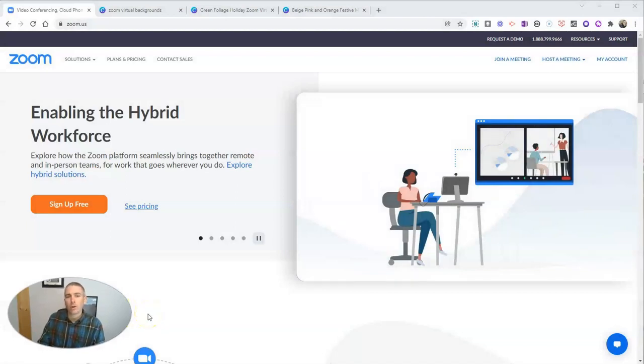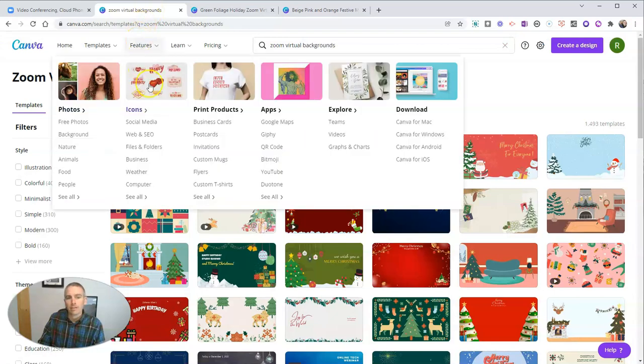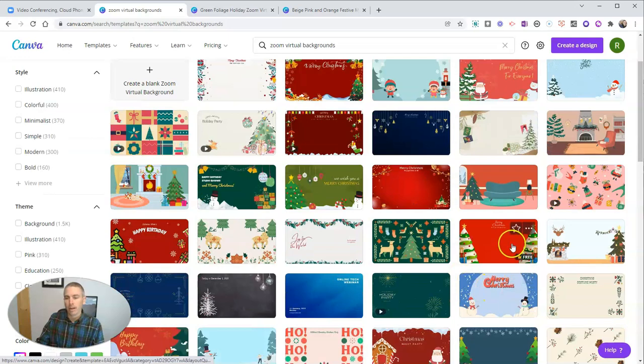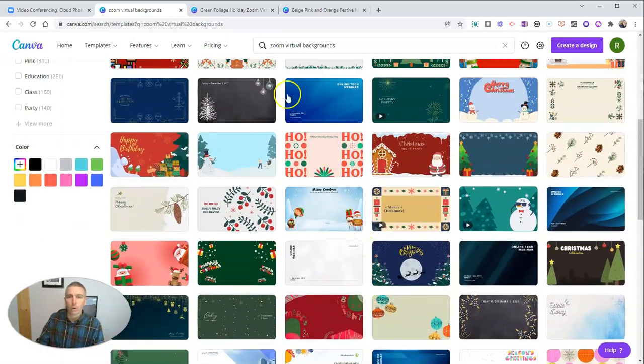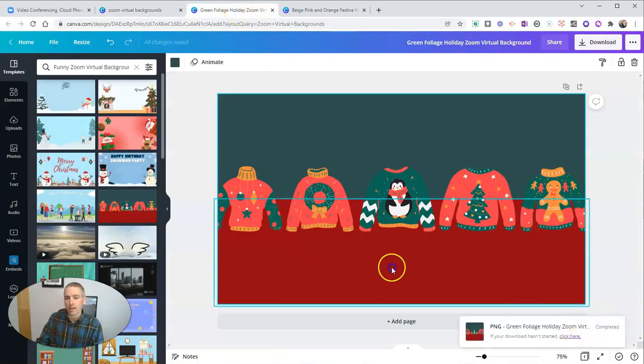We're going to first of all go to Canva and pick out a Zoom virtual background that we'll be able to place the webcam images of our participants into. So you can scroll through Zoom virtual backgrounds on Canva and download any one that you think will work for you. I've got a couple of examples here that I like that we can use.